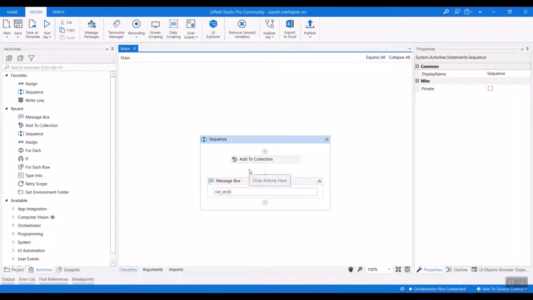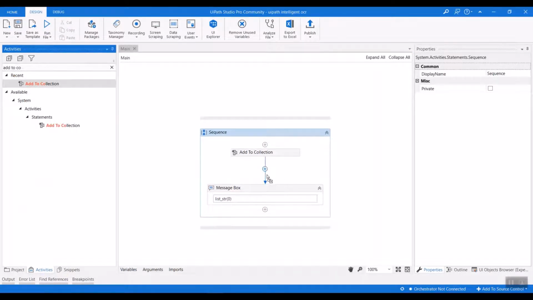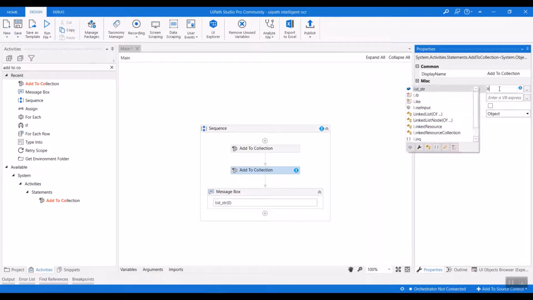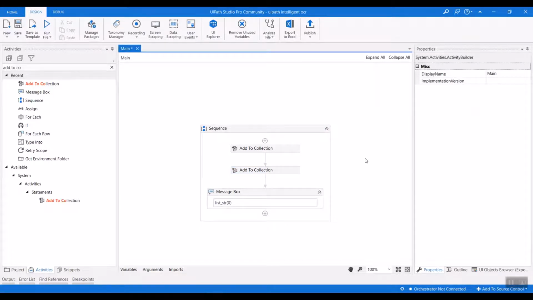Okay, now we will remove an item from the list. Before removing it, we'll add another item with Add to Collection, so that the list doesn't appear to be empty. Again, the same list of string, item 2, and the type argument is string. Okay. So we actually have two items here now.